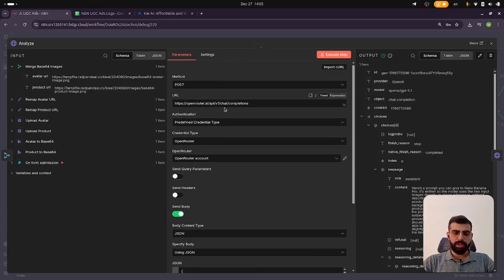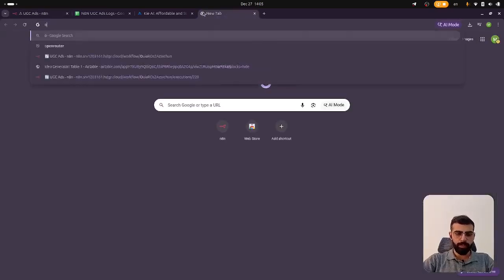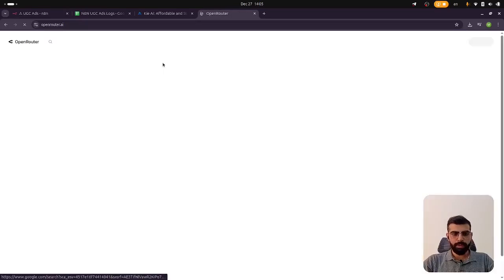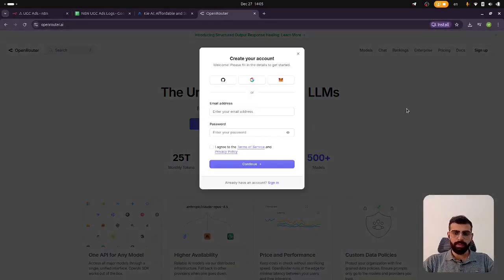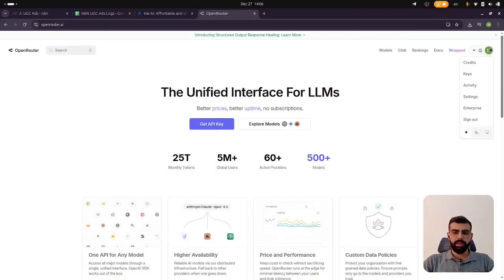So what you do here is you go to OpenRouter, you search for OpenRouter, and open their website. You can sign up very simply, use your Google account, and after signing up and logging in to their OpenRouter website, you're going to click on this keys.